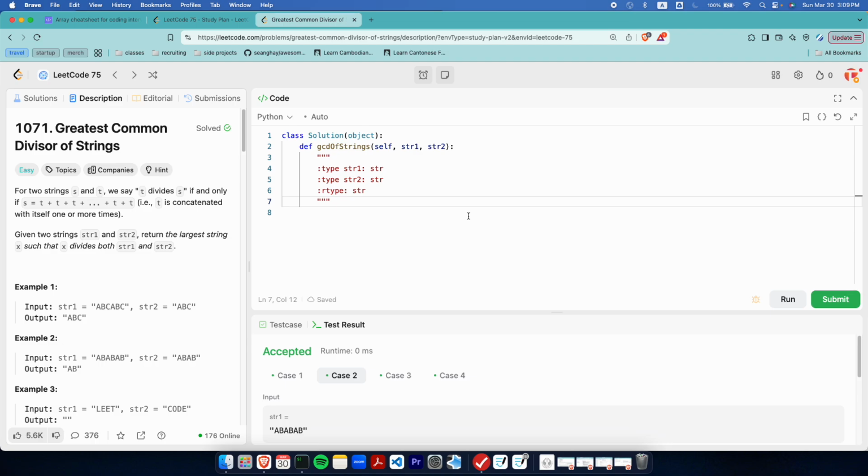is that for two strings, S and T, we can say that T divides S if and only if S is equal to T plus T plus T, which actually just means that T is concatenated with itself one or more times, and that is the result of S. So we're given two strings, string 1 and string 2. We have to return the largest string x such that x divides both string 1 and string 2.